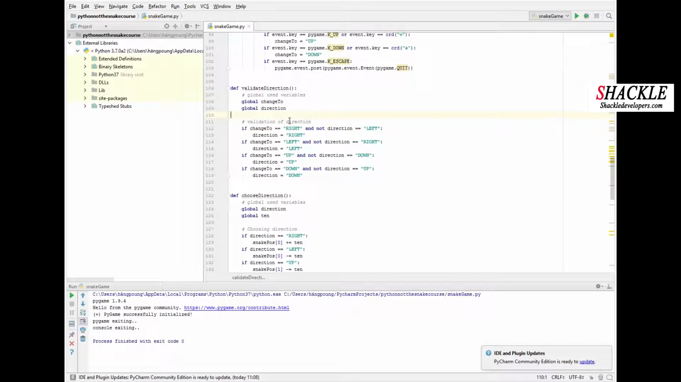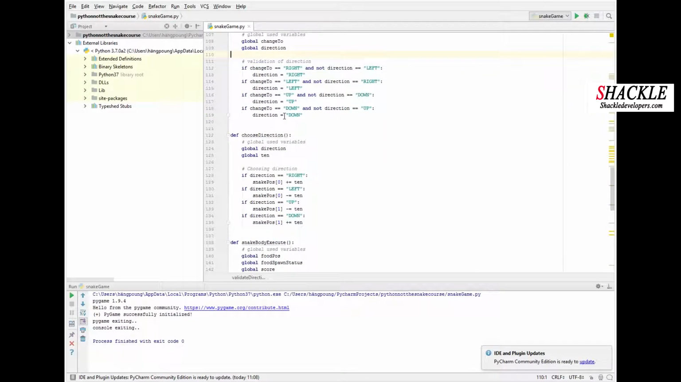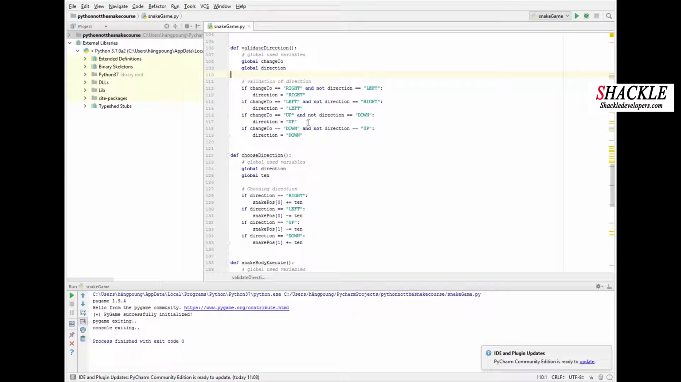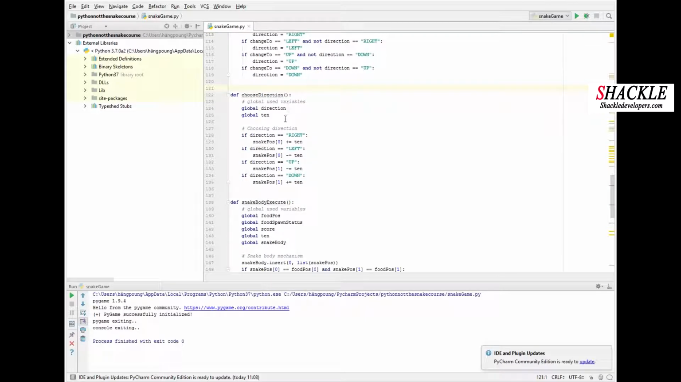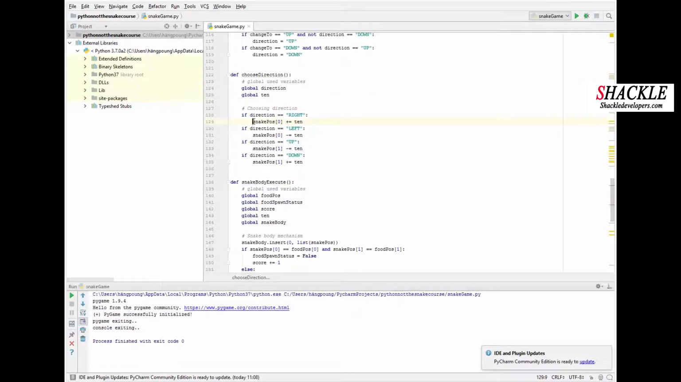This prevents the player from turning right if you're going to the left, and the same thing, if you're going to the right, it will not let you turn to the left, because doing so would equal game over. Because if you hit yourself, like if you bite your tail, you lose the game. And the same with choose direction. Here it actually changes the direction.